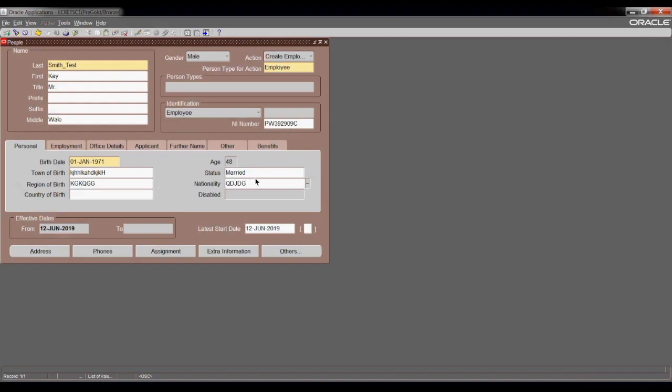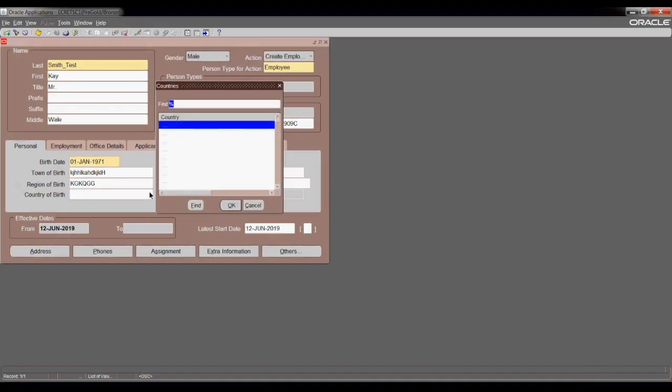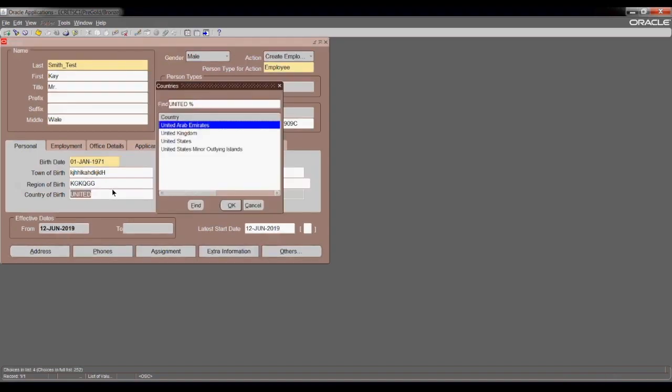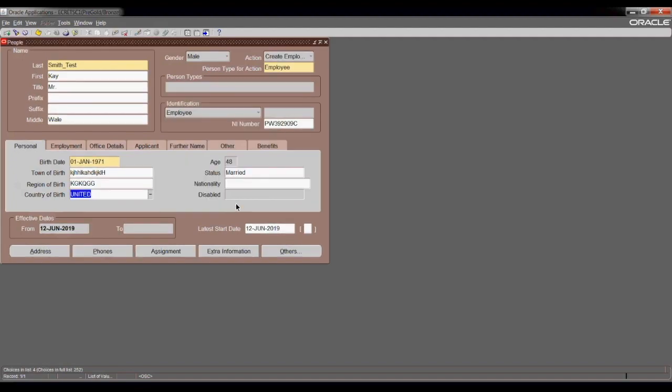The next one says country of birth. If it's United Kingdom, now this one is standard. It's got every country all over the world. Because this is United Kingdom, I can just type United to make it easy for me. It says United, so you have UAE, United Kingdom, US, and any other. I don't know where this one comes from. So just put United Kingdom and select.